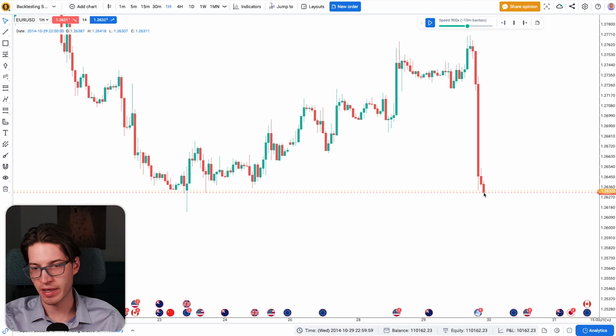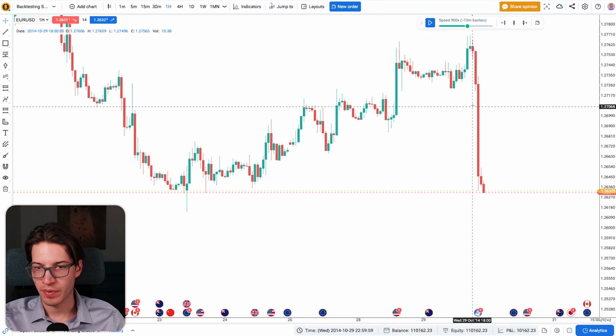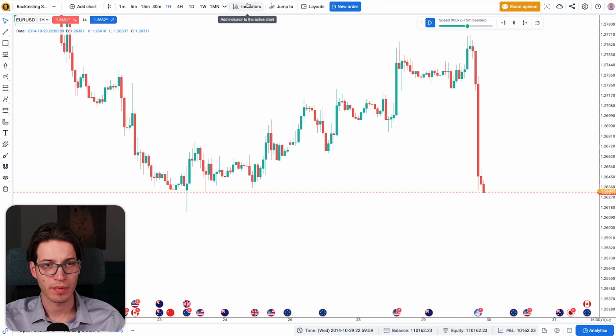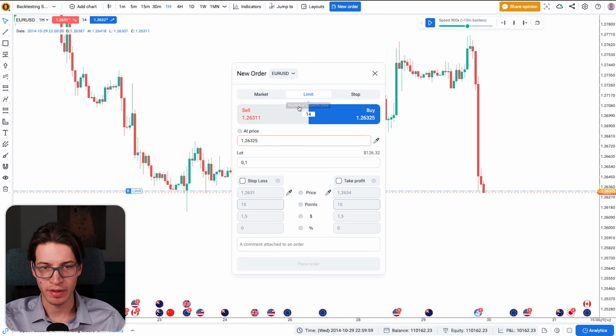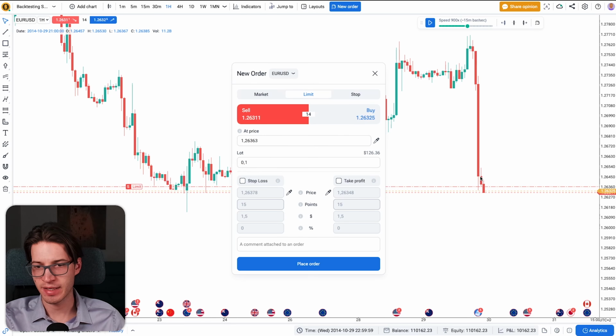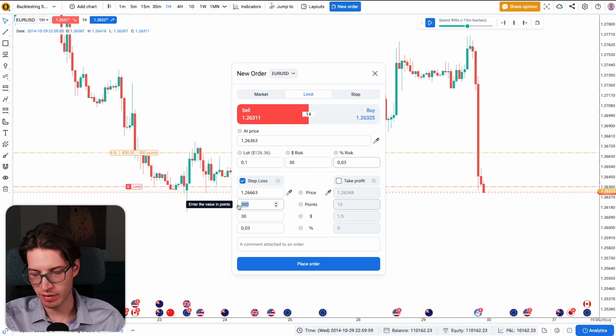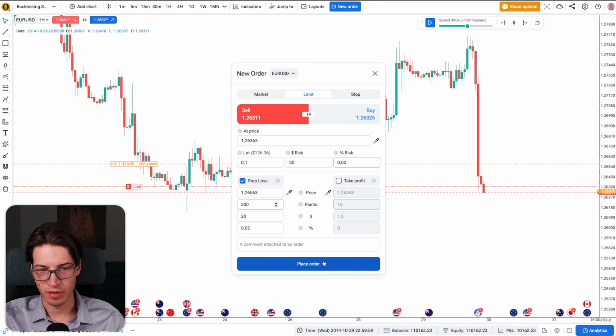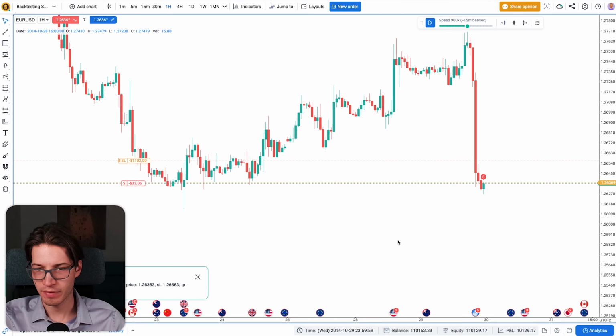So for me, this break is not the best, but it is a clean close and it is worth taking because of that momentum. New order, limit, sell on the bottom of this inside bar right here. Let's put the stop loss points 30, too big, 20. 20 looks good. Risk, we need to risk the 1%. Place, okay, I think that's it.